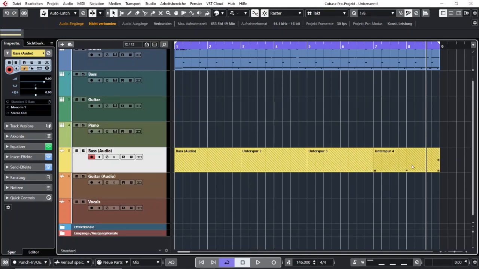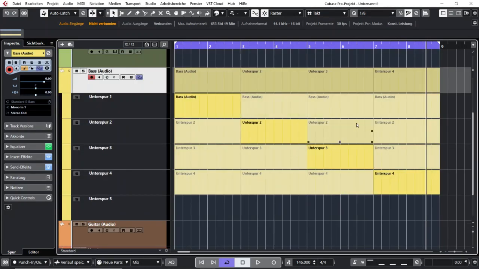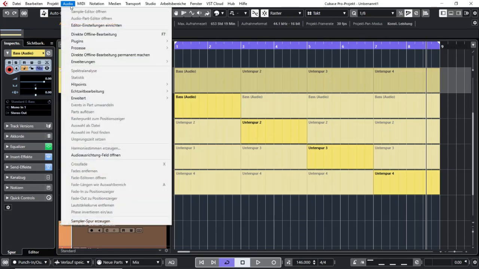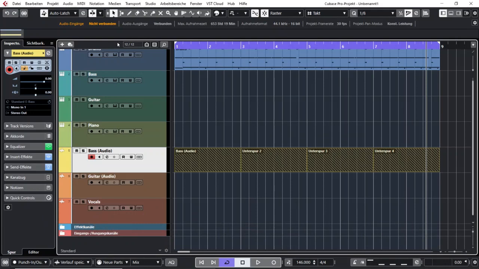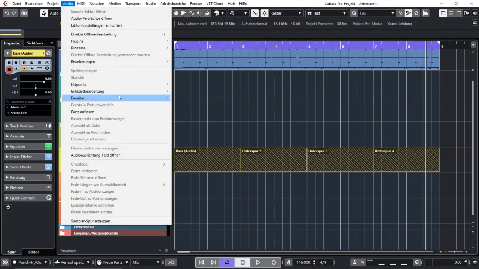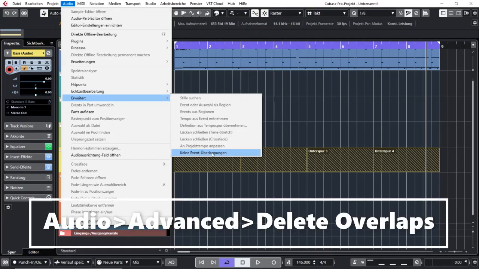So you could leave it like that if you want to, but if you want to clean up your lanes, then there is an easy function for that, and it goes like this. You go to Audio, Advanced, and you say no overlaps.